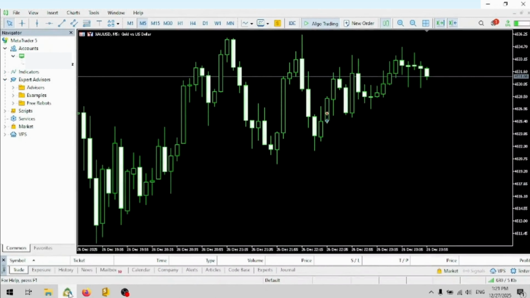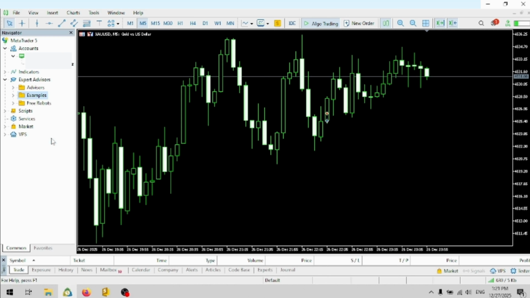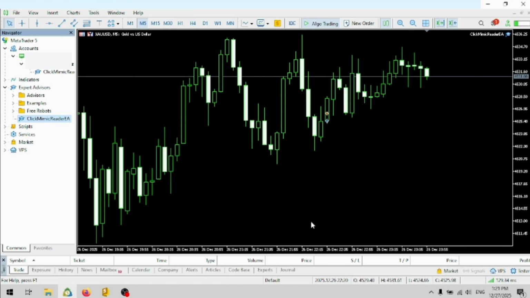Now go back to your MT5 and, on the left side, right-click on Examples and click Refresh. The EA should appear in the list. Then drag it onto the chart the same way I do. Now make sure the checkbox, Allow Algo Trading, is selected, and click OK. Now make sure you have the green triangle at the top, meaning Algo Trading is enabled in the terminal.